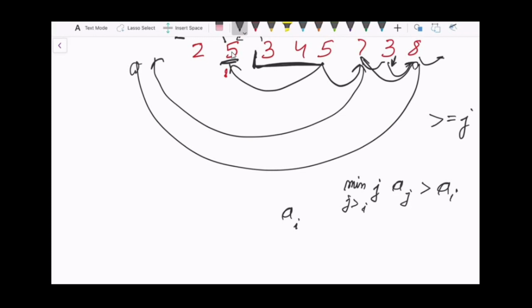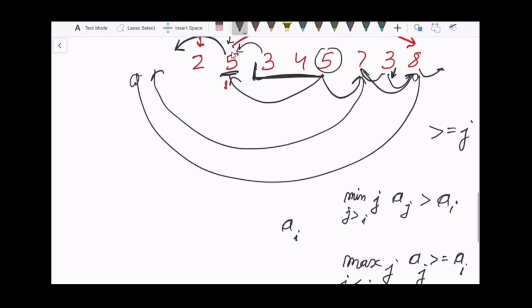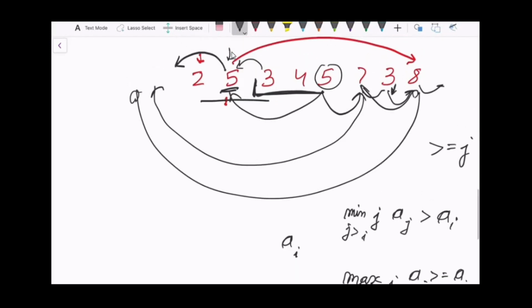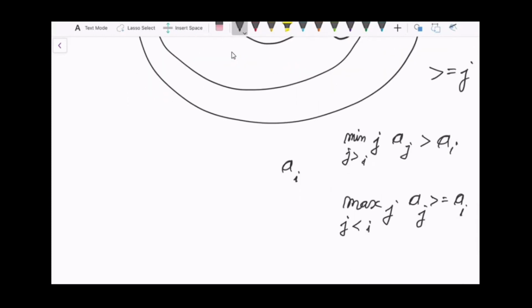Similarly for the left pointer, I will have to find maximum j such that j is less than i and a_j is greater than or equal to a_i, because even if there is a smaller element previously, let's say taking this example 5, even if I have a smaller element 5, then I cannot go beyond this 5, because now I will take this 5 as maximum, because I am taking the first occurrence of the maximum element as maximum in this range. So I have to find maximum j less than i, so that a_j is greater than or equal to a_i.